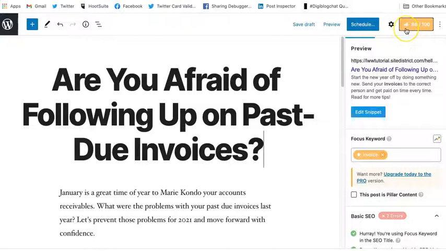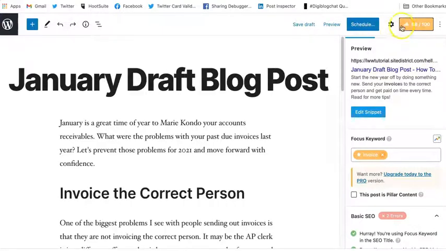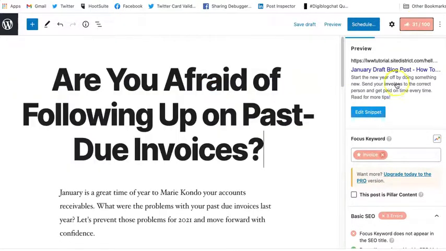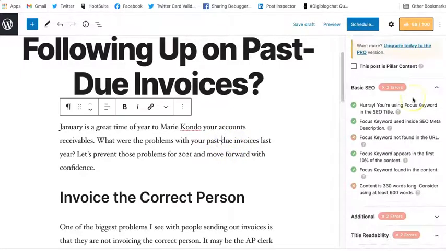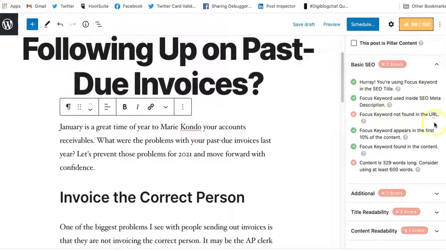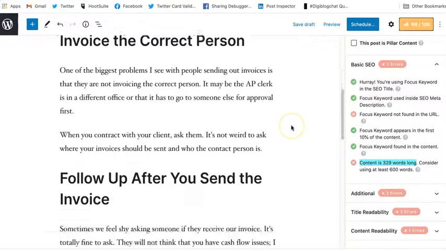Now look, did you see that? Did you see that? So this at 31, you write a good headline. It went already up to 68. Okay, save draft. I could do a better job by following their instructions. The focus keyword isn't in the URL. We're going to fix that right now. And my content is 329 words long. That's long enough for me.